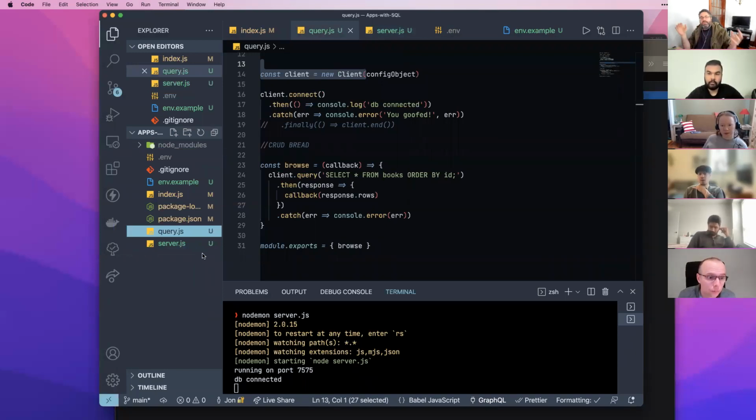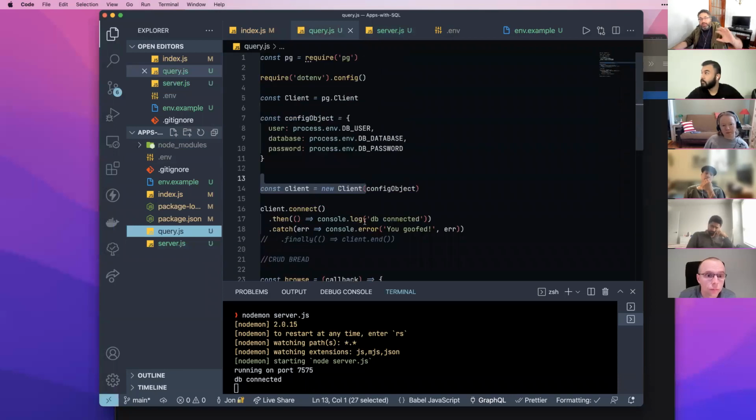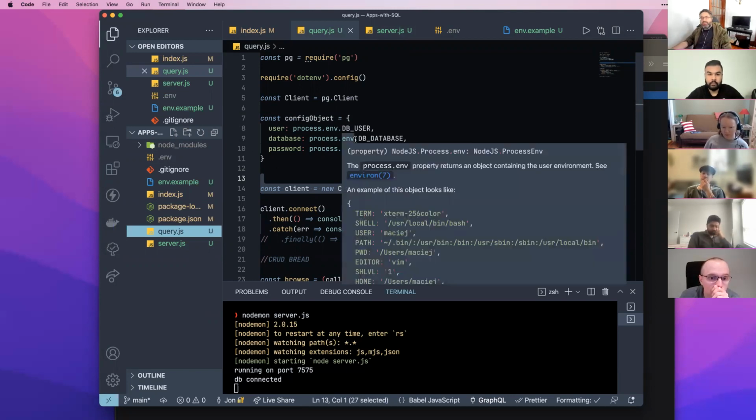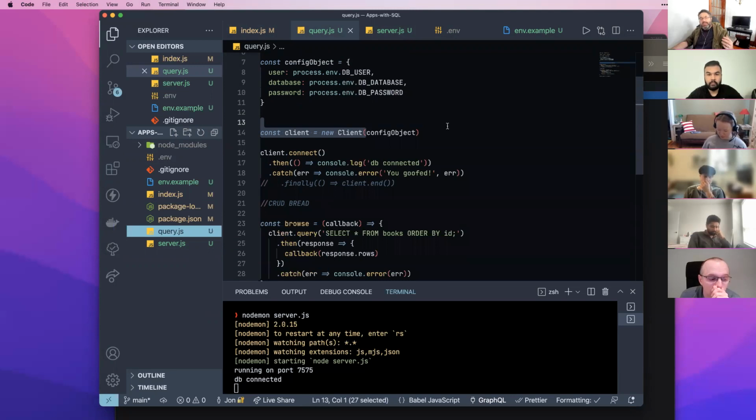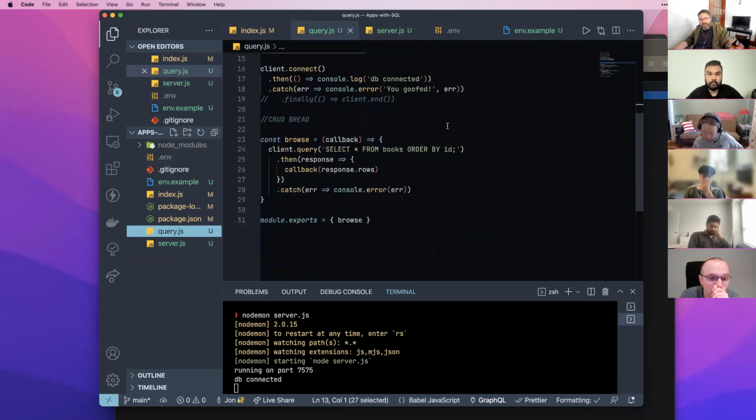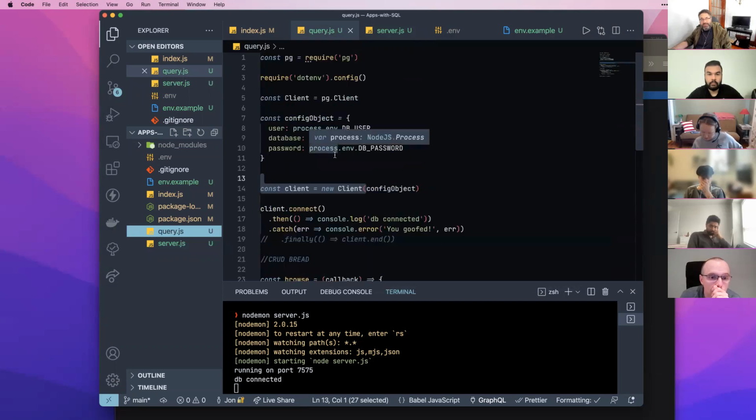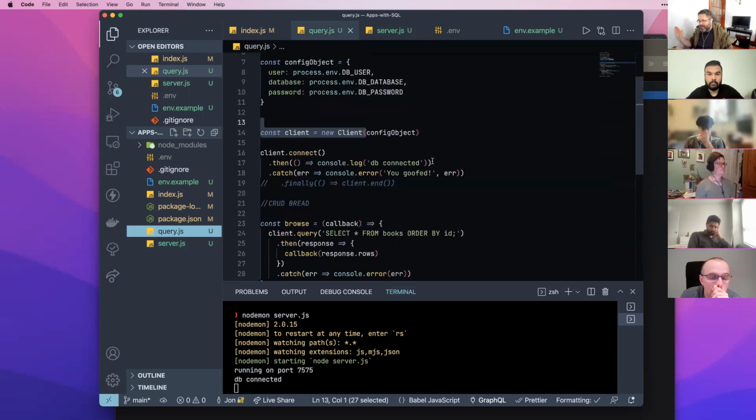The application is then, this file, the query is doing all the database stuff. So I don't have to worry about polluting my server. My server is just straight Express, easy to read. All of the actual database manipulation is in this file. Now, this is a very simple app, and I've only got 31 lines of code, counting comments and spaces and such. So tiny, tiny, tiny.